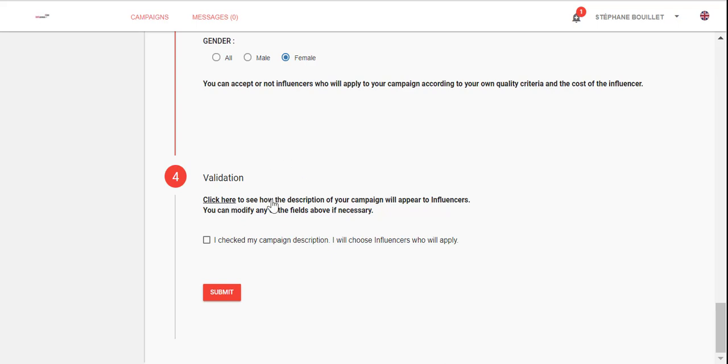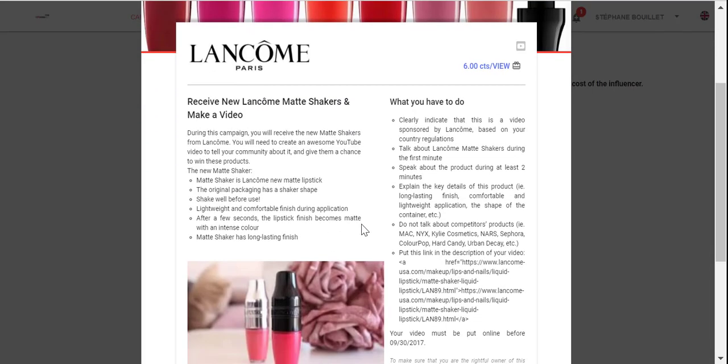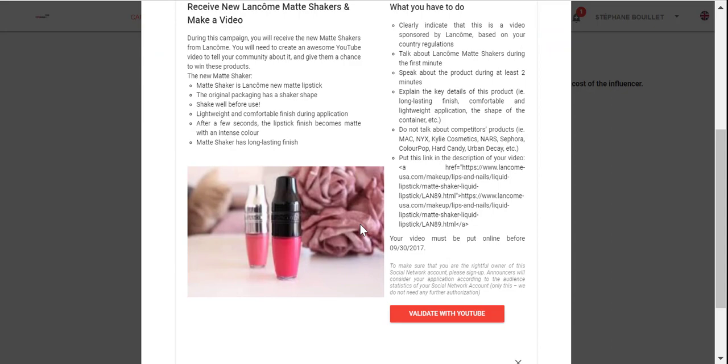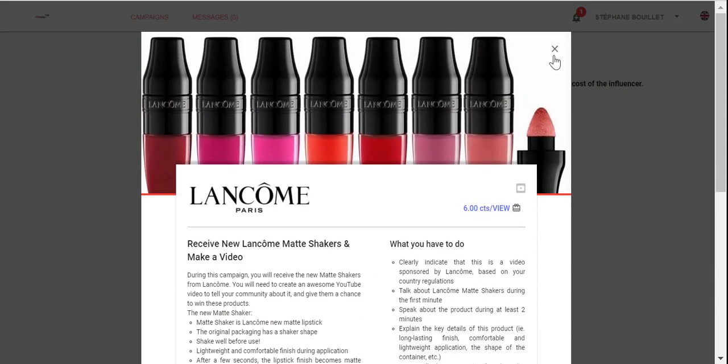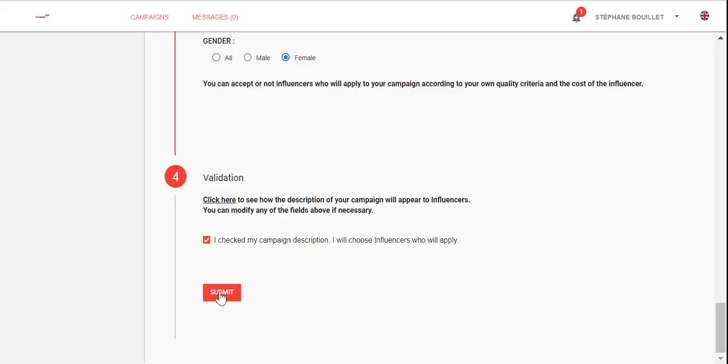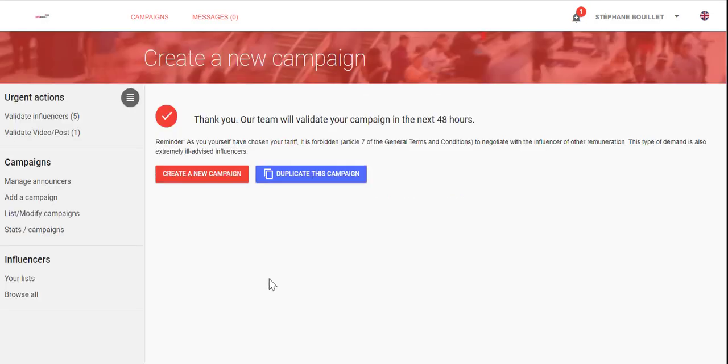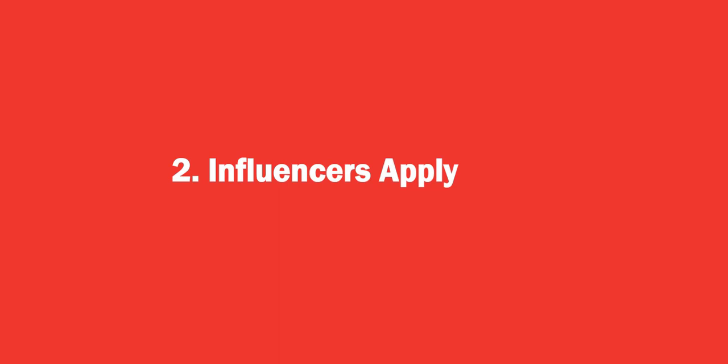Before validation, you always have the opportunity to review your brief by clicking preview, and you can make sure that all the details are there and that it looks great. Then you accept the conditions and you click next. Your campaign has now been submitted to our team and they will review it before approval.